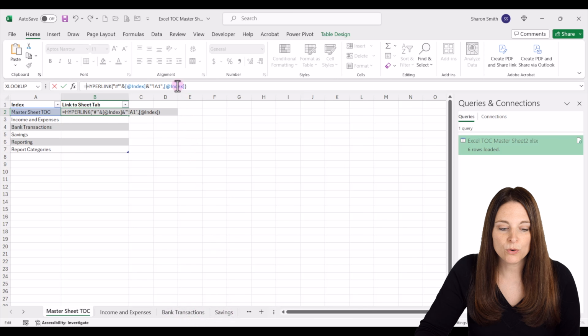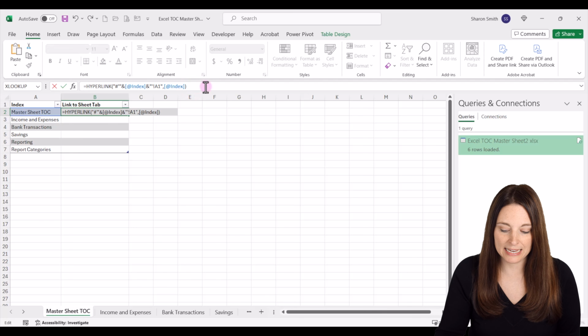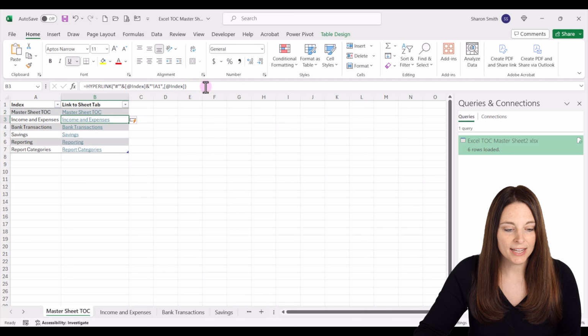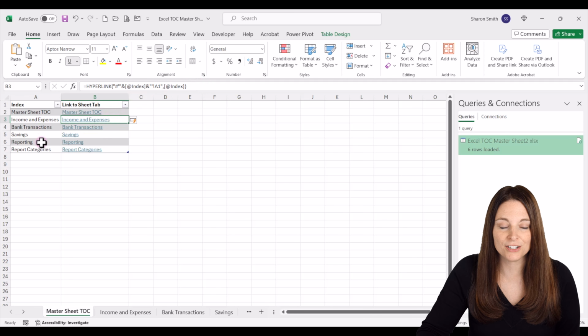And then it's also going to have a name listed that's the same as the sheet tab name. And so that's what this formula is saying. We're going to place our cursor at the end and hit Enter. And so now we have a hyperlink that's labeled the same as the sheet name.